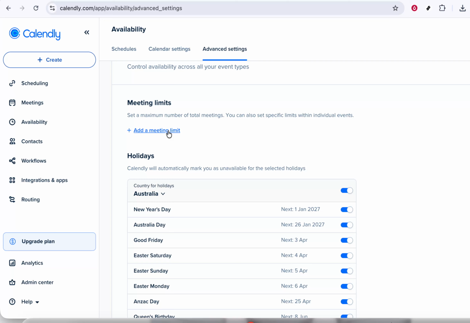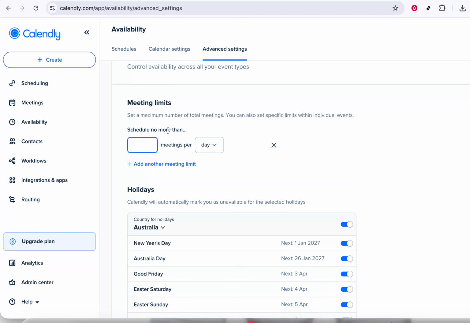Inside Advanced Settings, you'll see different controls that help you manage how people can book time with you. Here, we're interested in limiting how many meetings can be scheduled in total over a given period. Look for the option that says Add a Meeting Limit. Click on that. When you add a meeting limit, Calendly will let you specify how many meetings you're willing to take within a certain time frame.